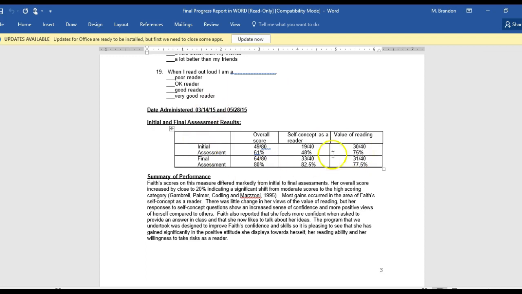So you want to present the data from the pre and the post, and then in your summary of performance, you're specifically talking about the difference between the pre and the post results. So, there's a markedly different result in scores from initial to final. Overall score increased by close to 20%. Most gains occurred in the area of self-concept.